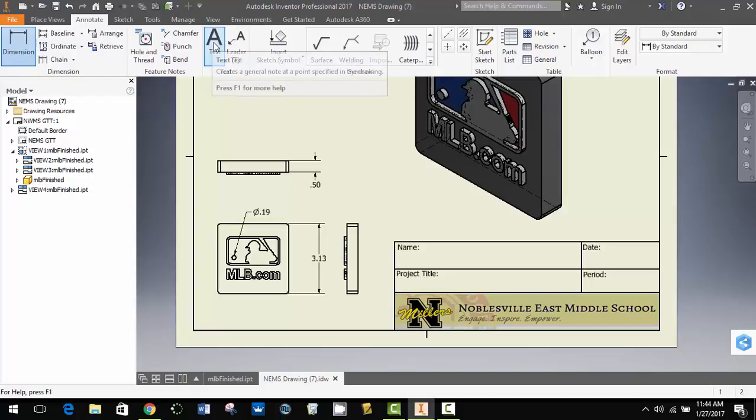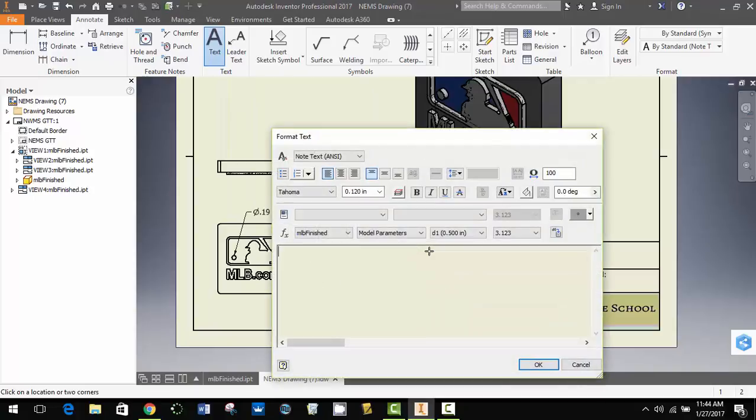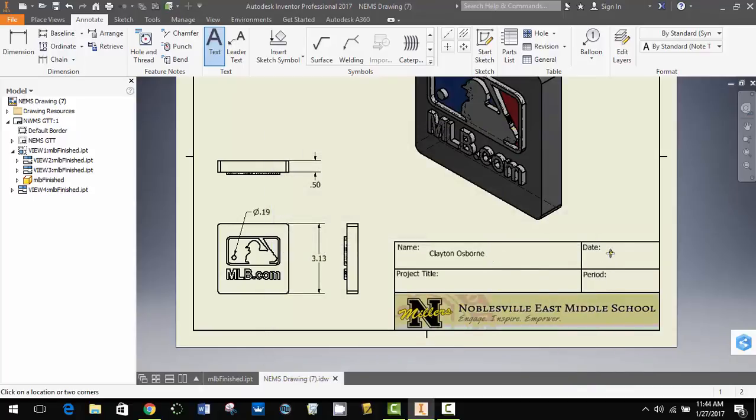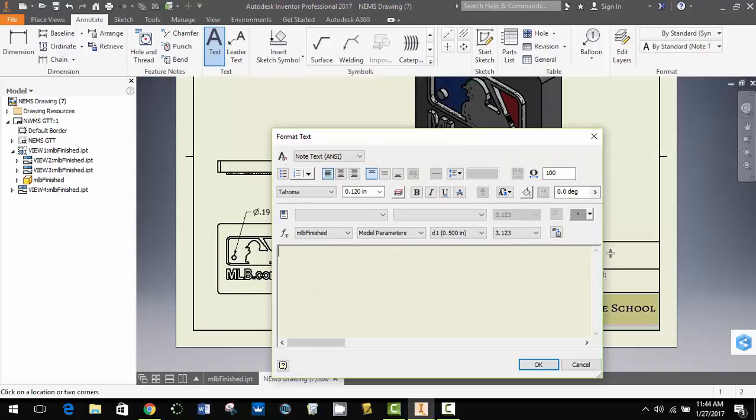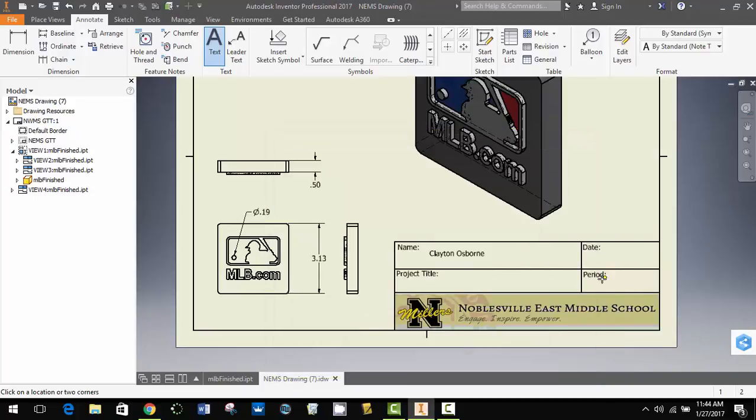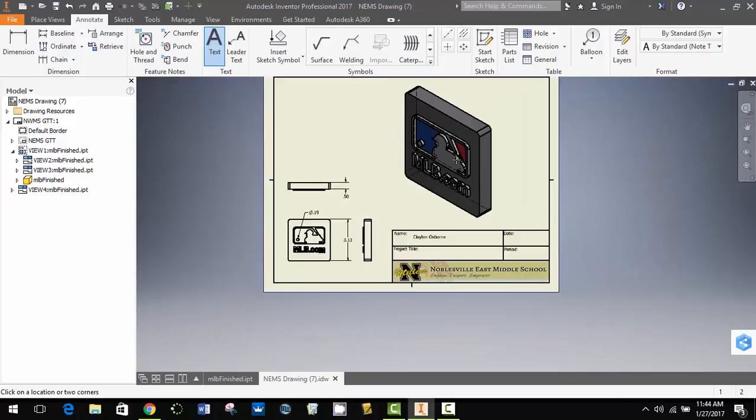Now we can add text with this text tool. And put your name right here. Click OK. It shows up. Click in this box. We can add the date. Add whatever period you're in, and add a project title. Once you have added all your dimensions, you've got your views where you want them, you've got them the size you want them, you've added color, you've taken away color, that kind of thing. I'm going to hit escape so I'm out of the text tool.